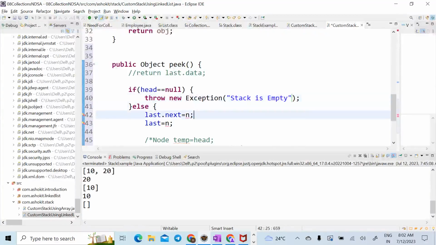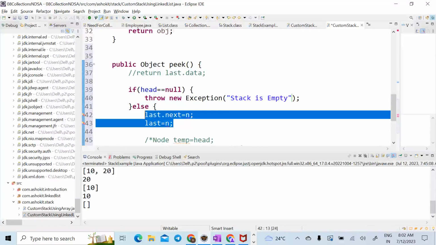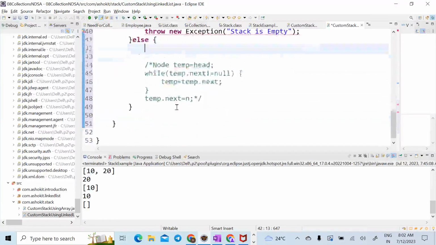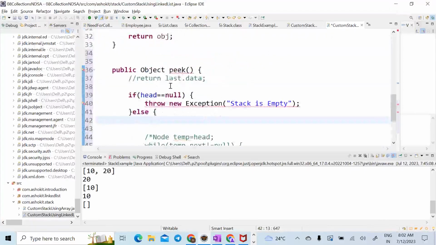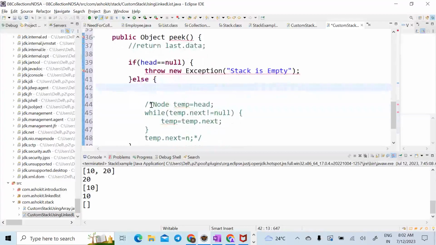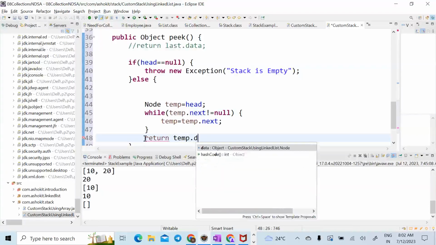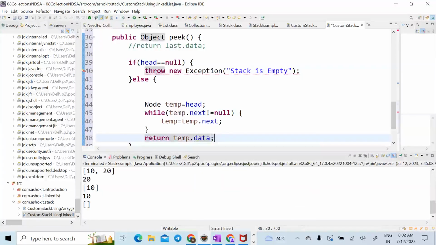Okay. Now if it is not, then one way I will do like this, whatever I have mentioned: return last.data. Another way I can iterate, and I will go to whenever, say, temp.next not equal to null. That means whenever the while loop is broken, I can return temp.data. Return temp.data, correct? Can I say these two are the implementations?